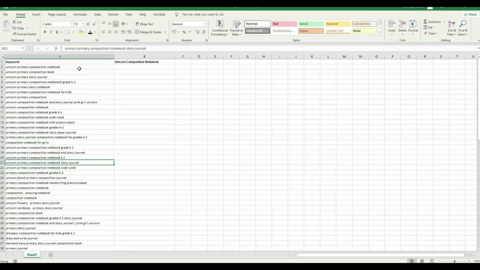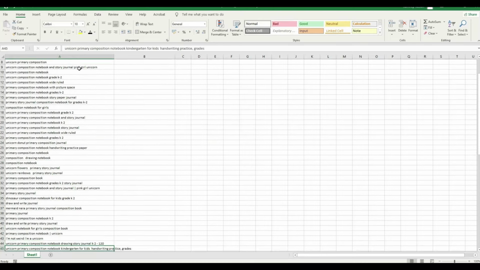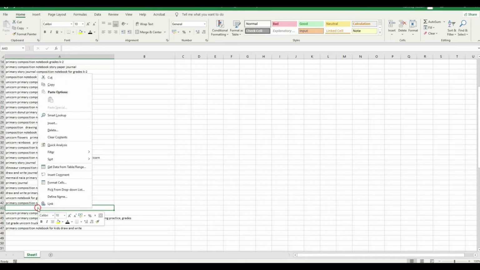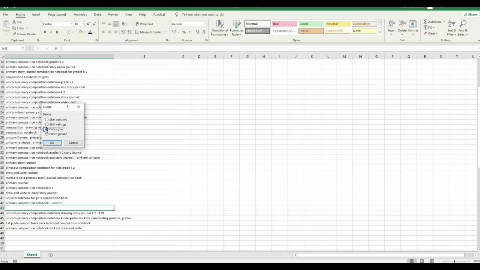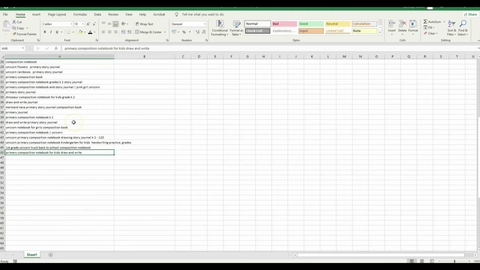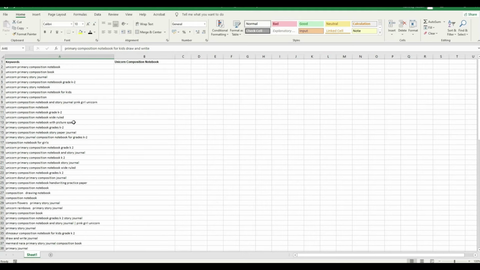So let's have a very quick look. Unicorn notebook for girls, that's all fine. Drawing notebook, it's not really, but someone might go to get a drawing notebook and they might find our composition notebook. Primary story journal, that's okay. That's all good. I'm just having a very quick look through. I'm not sure about this one here, so let's get rid of that one, and the rest are fine. So we just delete that line, and now we have a group of roughly 45 keywords that we know that people are searching for when looking for our book.